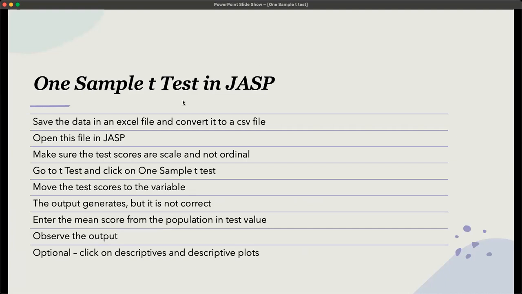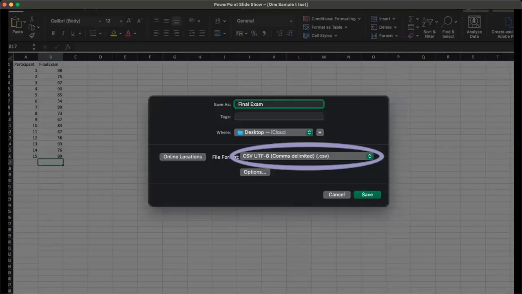Okay, so what we would do is first we would put our data into an Excel file and convert it to a CSV file. Again, you have to have it as a CSV file or JASP will not read it. Open the file in JASP. Make sure the test scores are scale and not ordinal. And go to the t-test, click on one sample t-test, move the test scores into the variable, and the output generates, but it's not correct until you put in the mean score from the population in test value. Then we can observe the output, and if you want, you could look at the descriptives and the descriptive plots. Now, after this, you also need to get the effect size. So let's have a look at this.